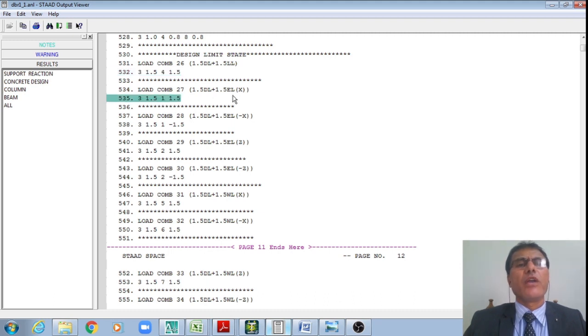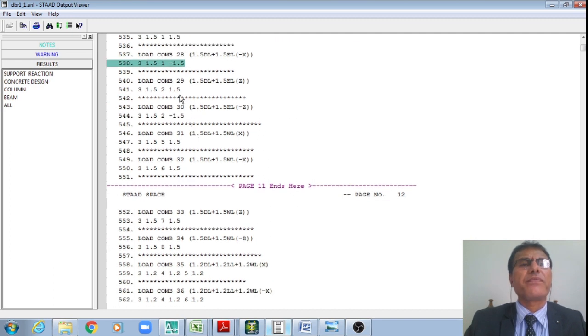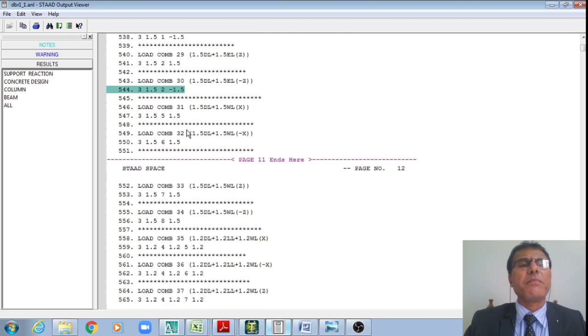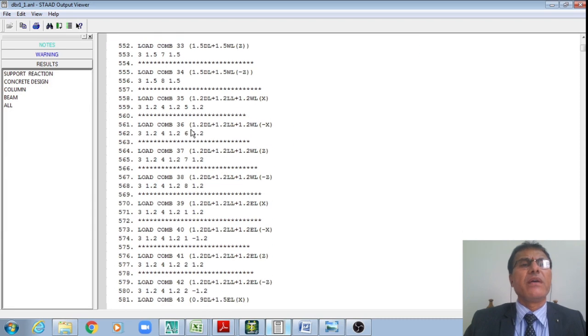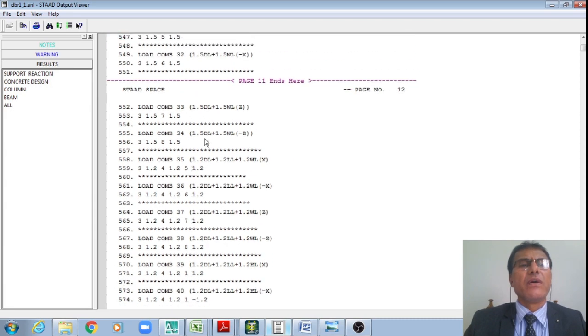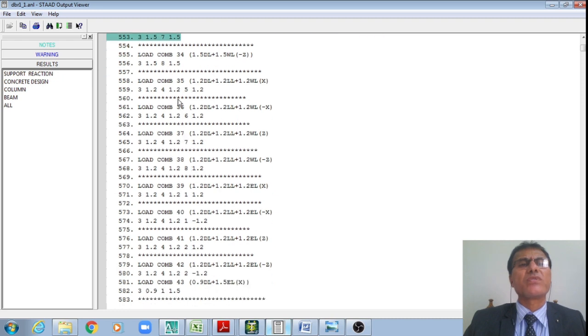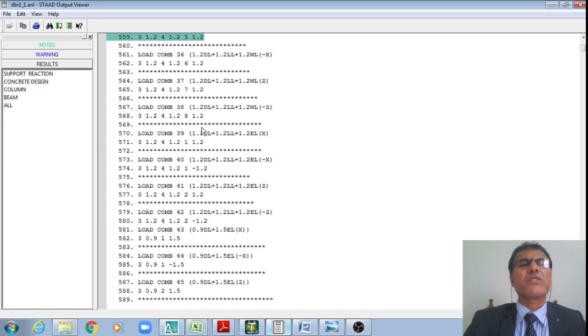1.5 multiplied by dead load plus earthquake load: 3 multiplied by 1.5, 1 multiplied by 1.5, and similarly minus 1.5, 2 multiplied by 1.5 and minus 1.5, right? Similarly for the wind loads also, 6, 7, 8, and so on. Whereas for dead load, live load and wind load combinations: 3 multiplied by 1.2, 4 multiplied by 1.2, 5 multiplied by 1.2, right? All such combinations.